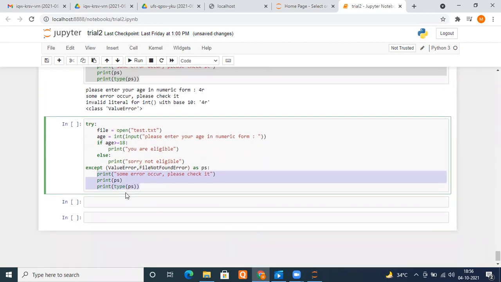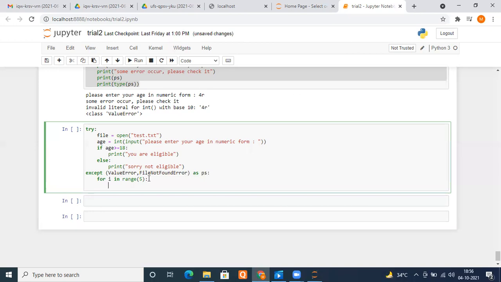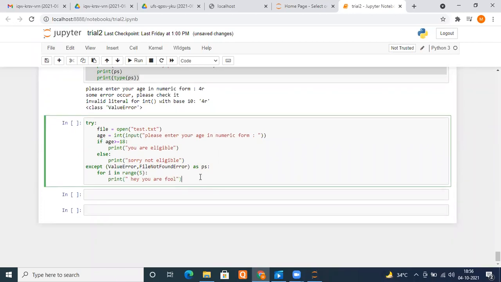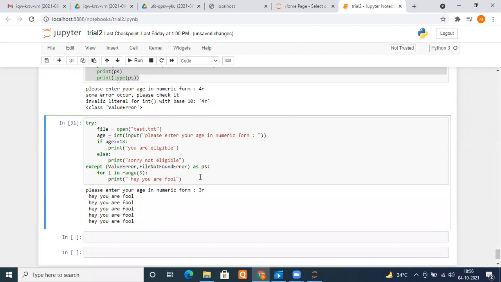For example, let me show you. Suppose if a value error occurs, I want to type for i in range, five times I want to print, so that it shocks somebody's mind. Print, "Hey, you are fool." Anything you can type inside. Let me run it and intentionally type a wrong value, 3R, and see. You are going to see "you are fool" five times. Check it.